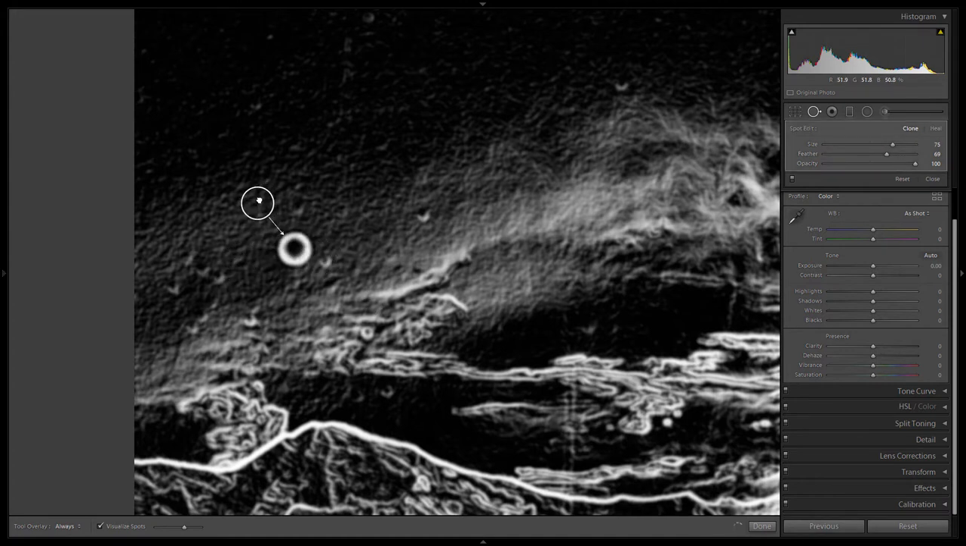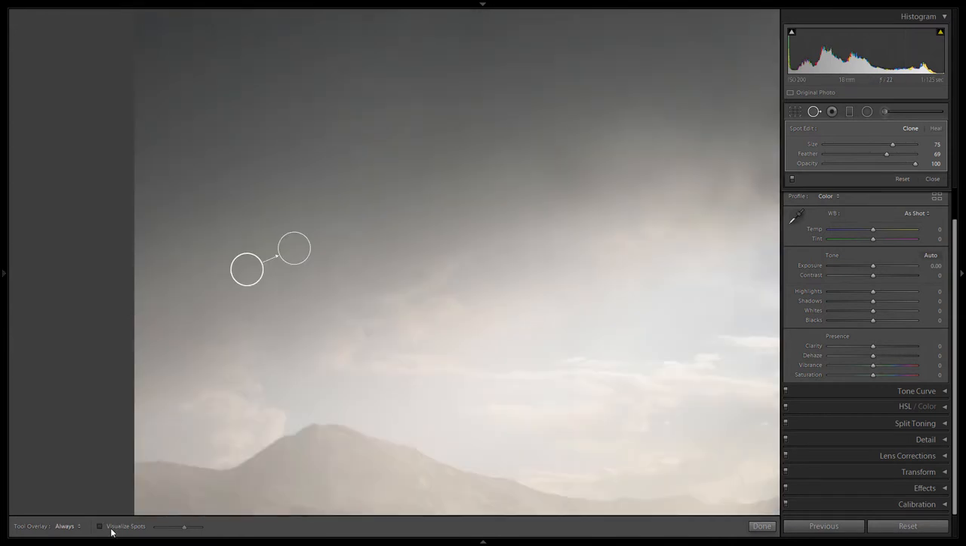Now, I would warn people against doing this without turning it off, as you can see, weird things start happening. I wouldn't start actually cloning away spots without turning off visualized spots. Use that as a way to find them initially, see where they are, do some cleaning up without it turned on. And then when you're all done, I would always turn visualized spots on at the very end, just to ensure that you really did get every spot off of the image.